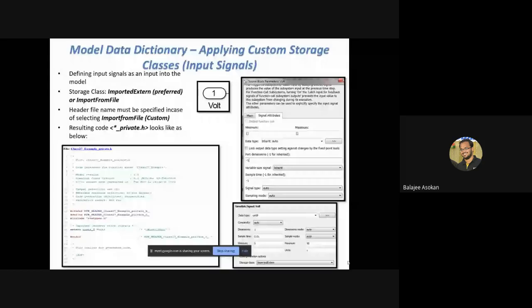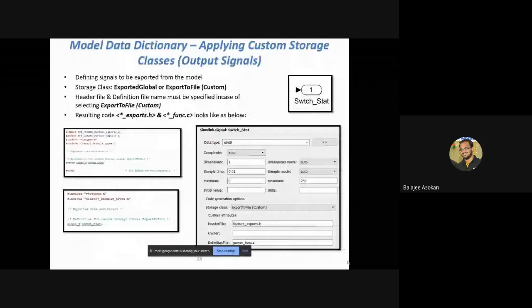The next one is output signals, meaning the signal is originating here. I have a switch signal over here. When I give my storage class as exported, I also have to define the name of my header file and definition file. So in that case, I'm giving my header file name and a definition file name. Appropriately, I have to give those signal names, and then we will be doing it. Okay, so that's one part of the work over here.